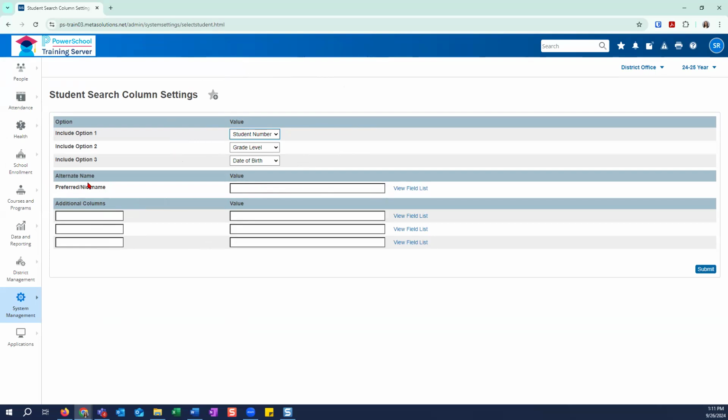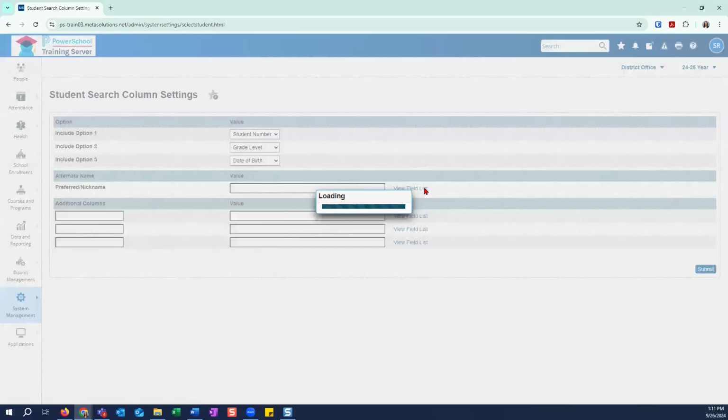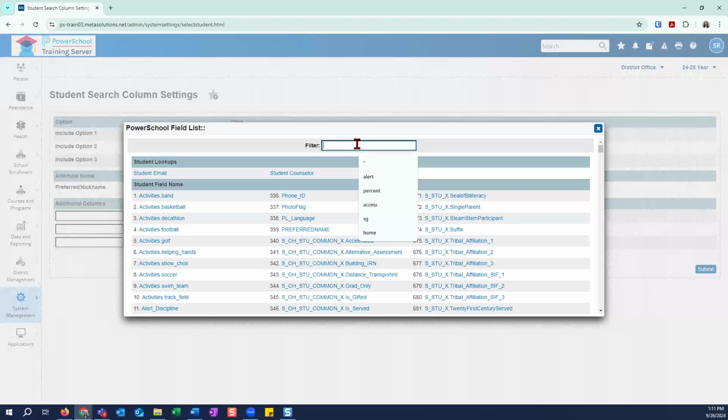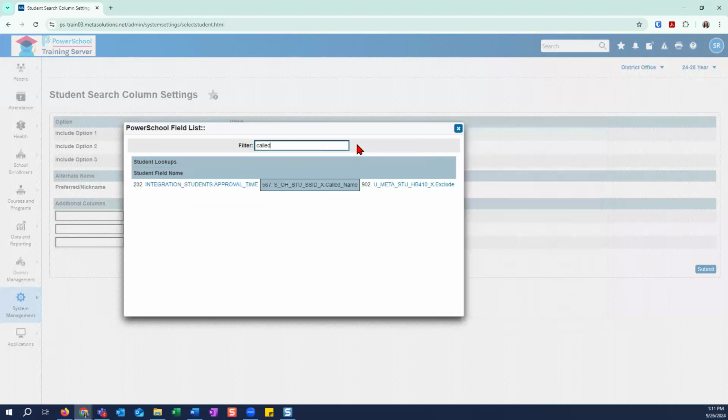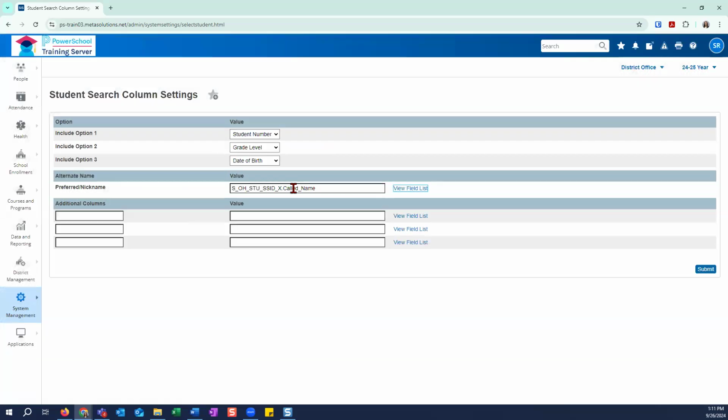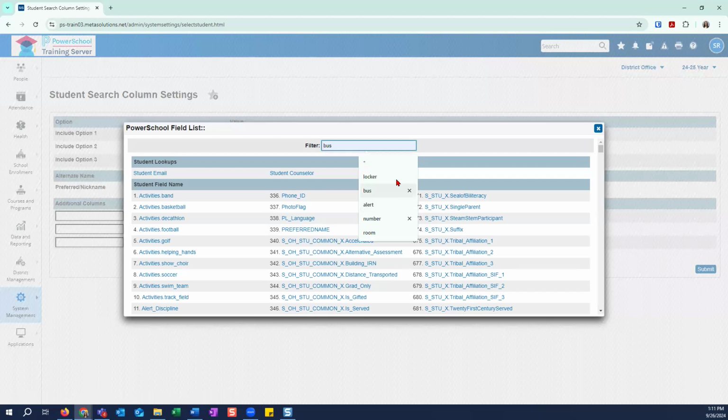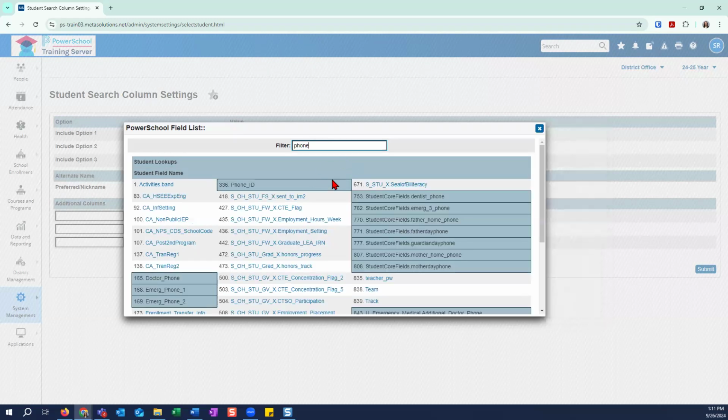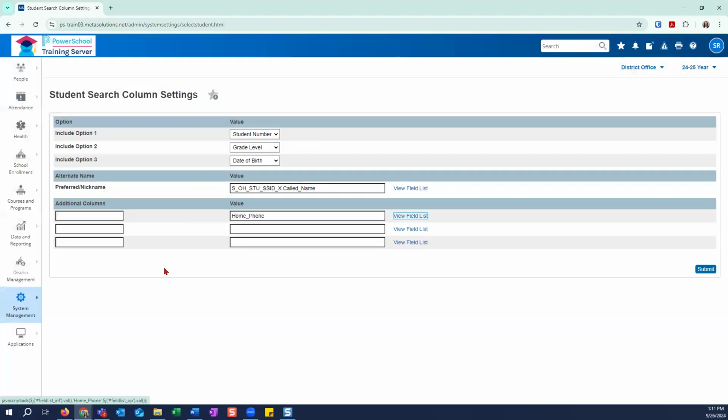For us in our text box, if we want our preferred name, we're going to grab that field. We click the field button, and then we search for our field. For us, it's an Ohio field. It's called name. And then again, we can add 3 columns of information here. So if we want to add a phone number, we can do that. We could have the phone number, home phone, and we can label our columns. We want that to be phone.